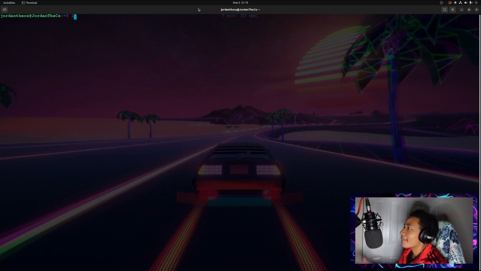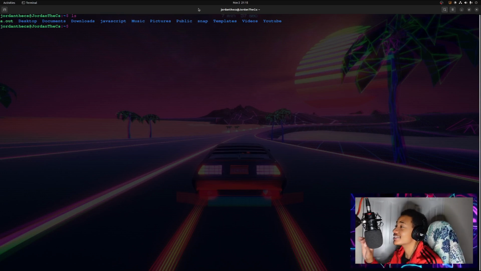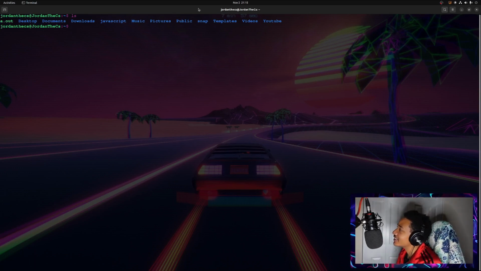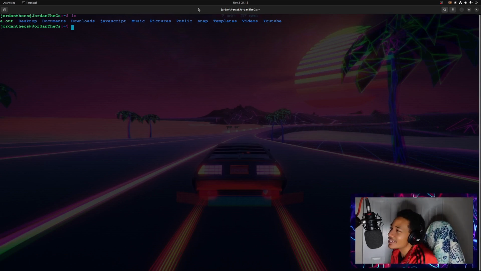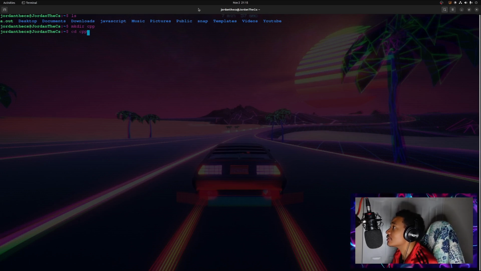Look, those are all of my files and folders. I don't have anything in here. That's pretty cool. Let's create a folder called cpp. Why not? So to do that, you do mkdir, or make directory, cpp. I'm just gonna call it that, and let's cd into cpp.